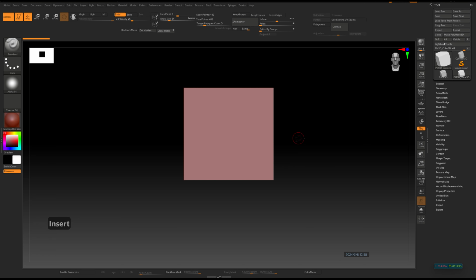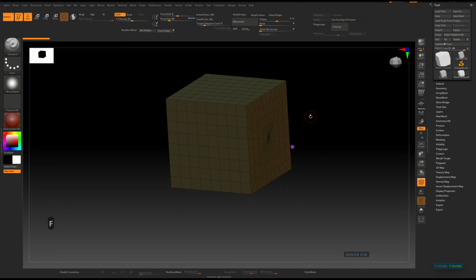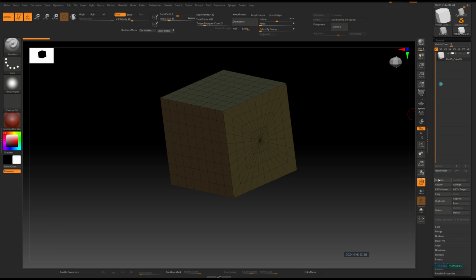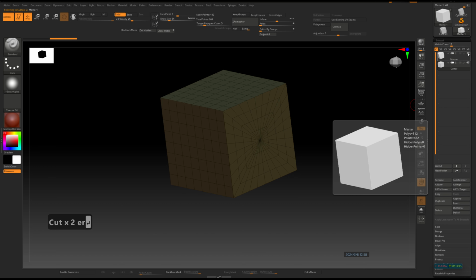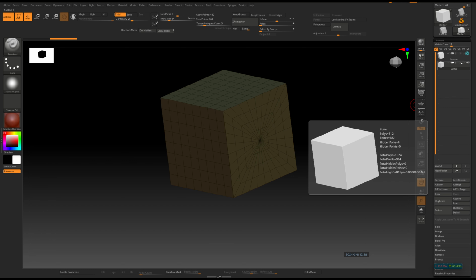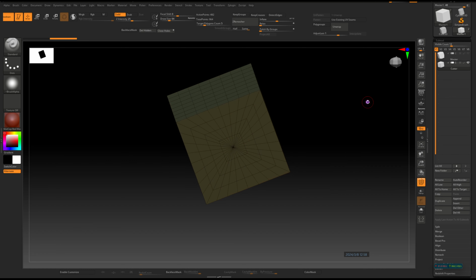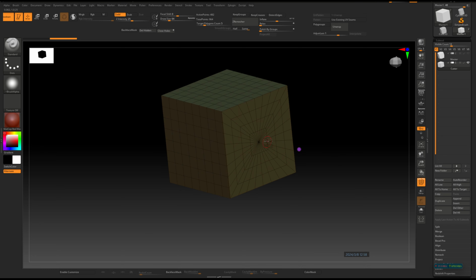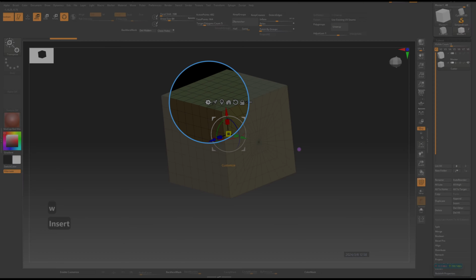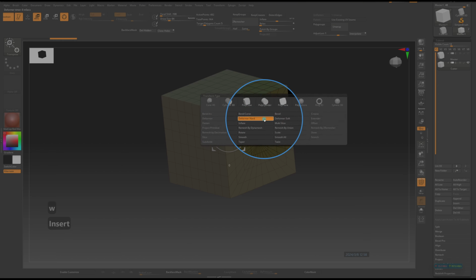All right, so Shift F would give us the wireframe, and let's bring up and rename this to master. Duplicate and name this cutter, and press the eye icon to get rid of it temporarily. And now I'm gonna press W on the keyboard, press the gear icon on the top, and hard deform.